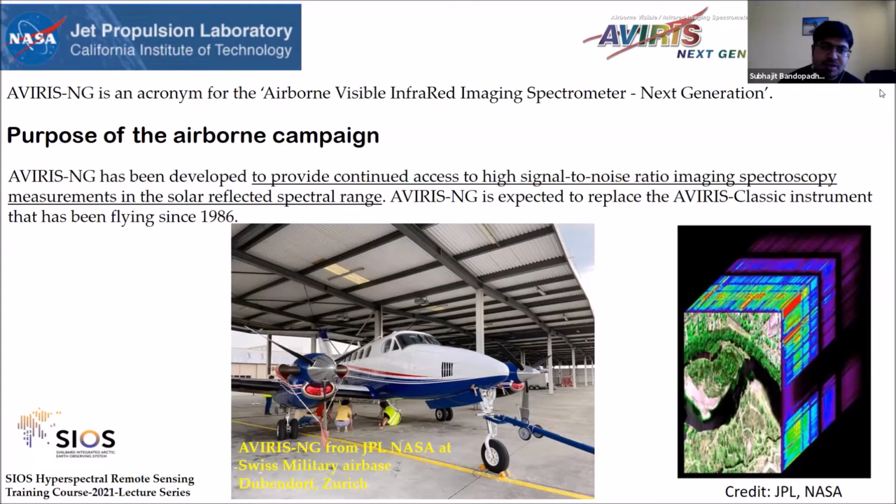The purpose of developing AVIRIS is to provide high signal-to-noise ratio imaging spectroscopy measurements, with less noise, and particularly in the solar reflected spectral range. It is expected to replace AVIRIS Classic, the previous version of AVIRIS, which has been flying since 1986.